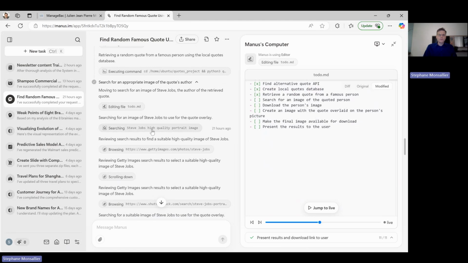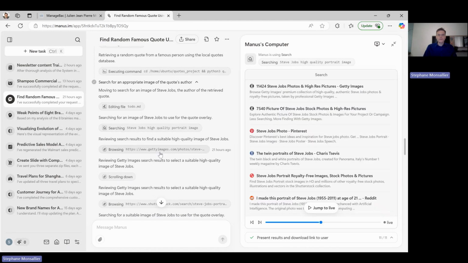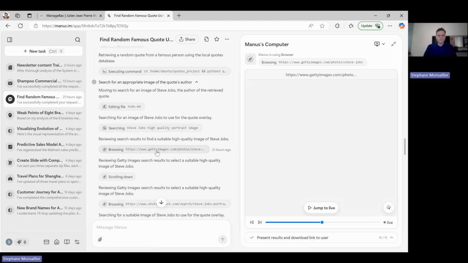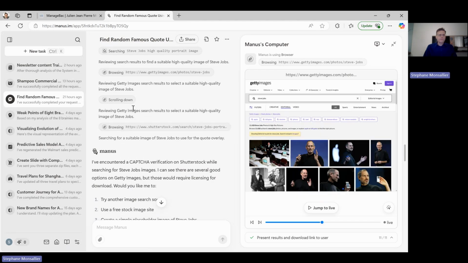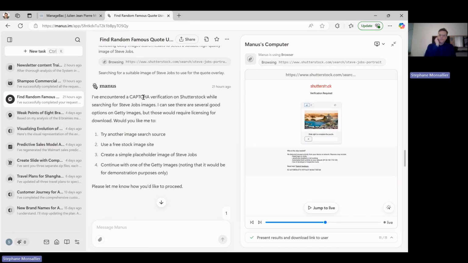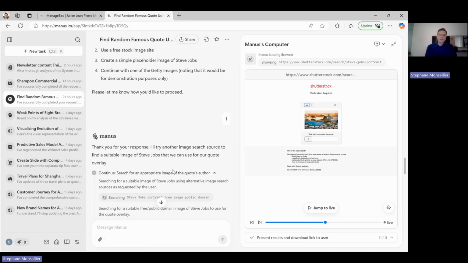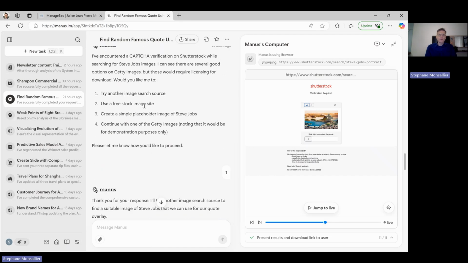So now it's looking for Steve Jobs and finds an image of Steve Jobs on Getty, right? So then, yeah, it's there, and then reviewing the search results. Also looking at Shutterstock. Here's a CAPTCHA. Cannot deal with the CAPTCHA. So now it's offering me different options. Try with another image source, have a free stock image, or maybe a placeholder with Steve Jobs, or continue with Getty. Then I say 1, go and find another image source.